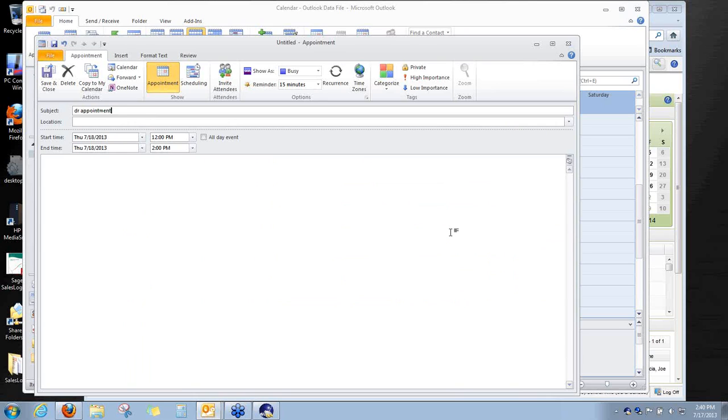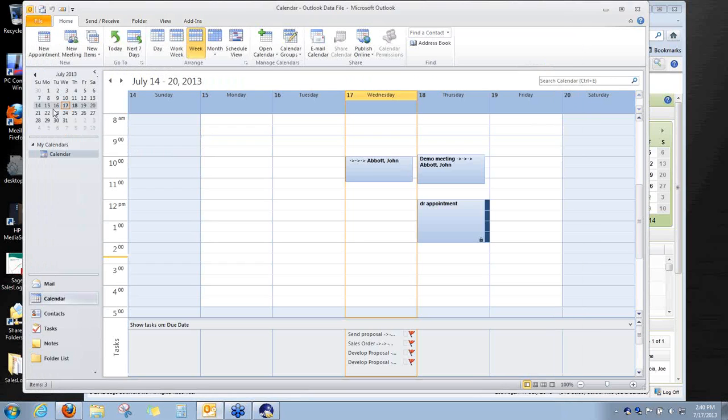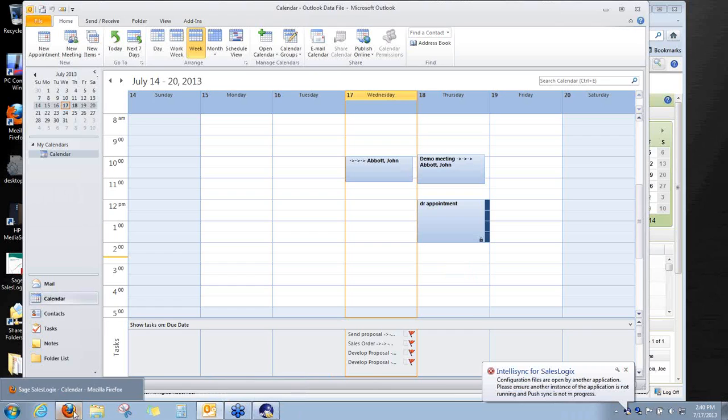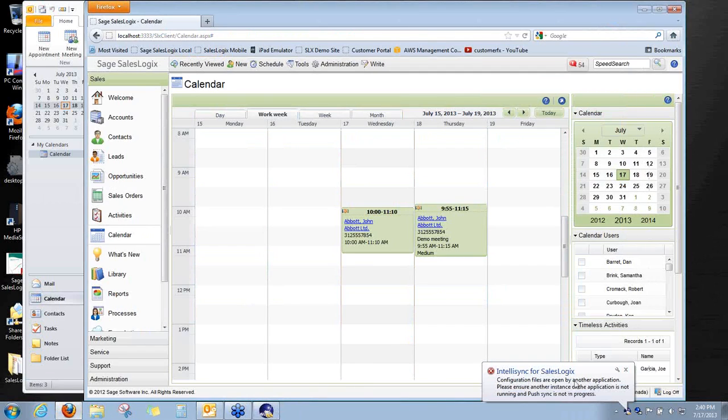That's what you say. Okay, but I want that to be private. So I click private in Outlook. What that means is it's not going to show up in SalesLogix. It's in Outlook, and you see that little padlock saying it's private. But this is not going to synchronize over to SalesLogix because I don't want it in SalesLogix.